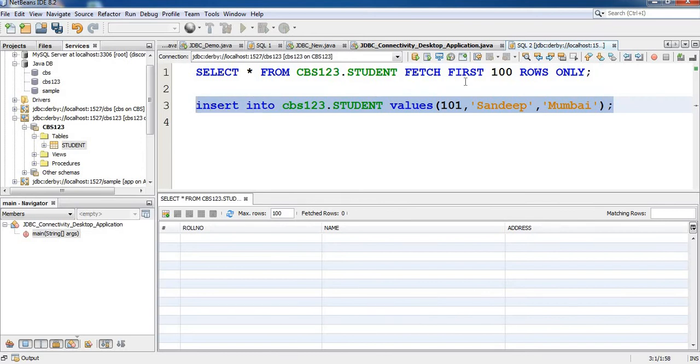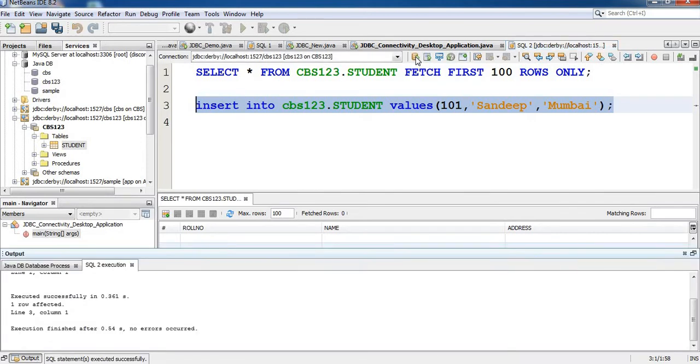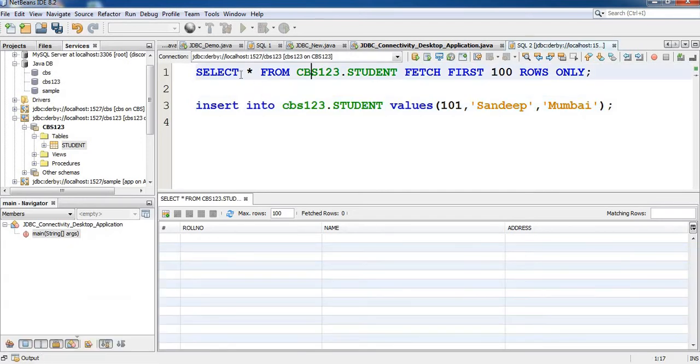You can see the option here, the run SQL option, right? So you have to select it and click on the option run SQL. Now this value will be inserted. If you want to check whether it is added or not, you can run this again. So you can see the value is added in the table, right? Here you can see 101, Sandeep and Mumbai.